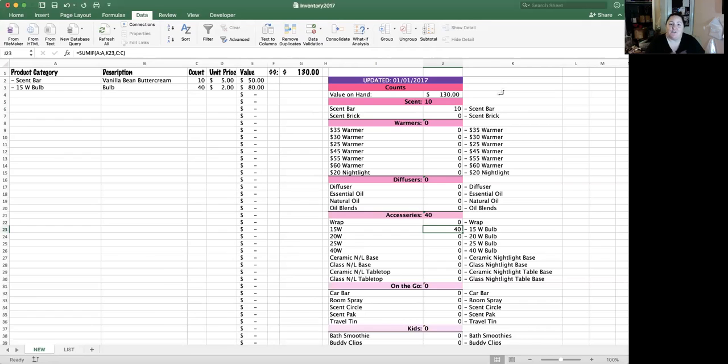Like I said, if you don't want to deal with formulas, then just leave everything alone and just enter your product and your inventory, and it will automatically do everything for you, and it will help you keep track of what you have on hand and the value of what you have on hand. So I'm just showing you, if you ever wanted to make changes to this list, this is how you're going to be able to do it.